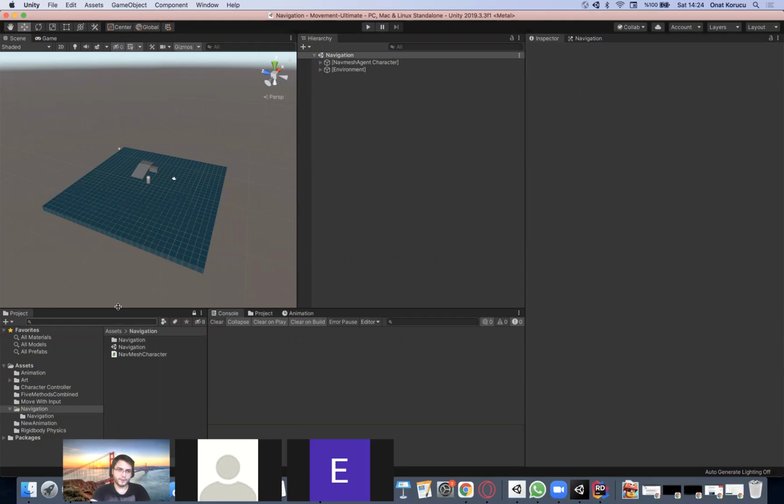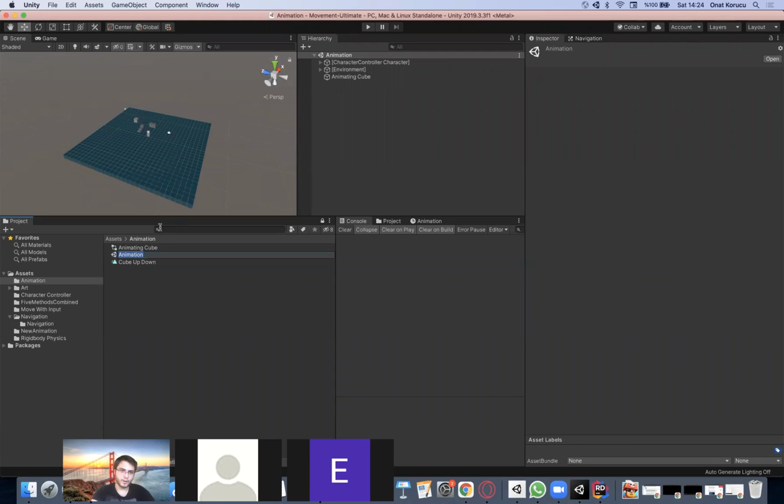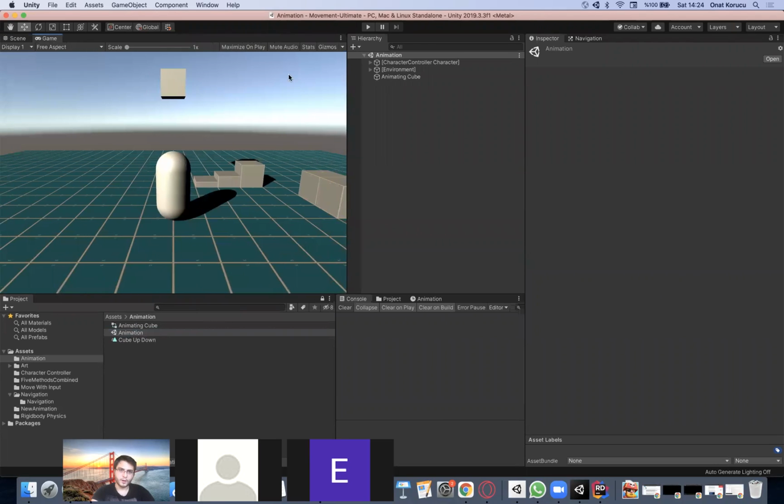But now, since we moved this out of the way, we can talk about animations. So animations are another cool way to move our objects in the scene. I'm going to jump to my animation scene. First of all, I'm going to show you the effect, and then I will show you the ways to create an animation of it.